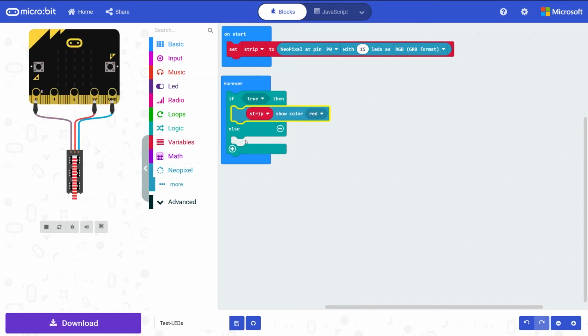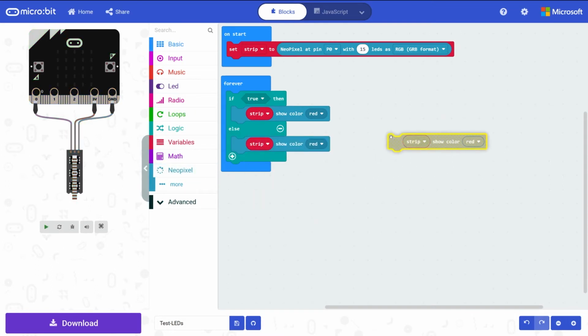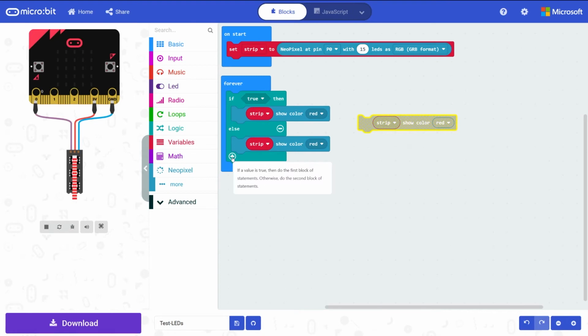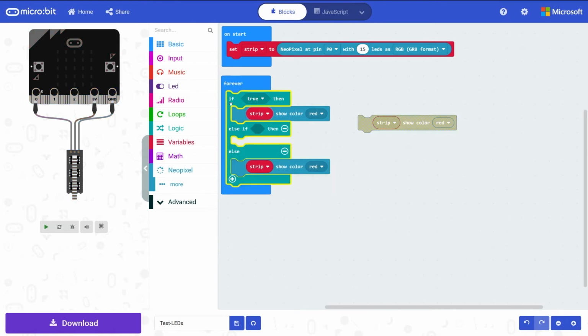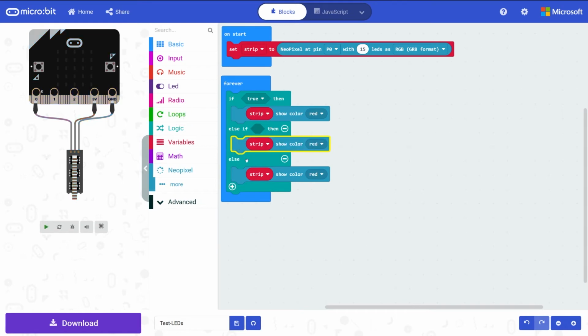Now we're going to need two more of these, so we can either go back into the menu, grab another, and drag it out, or right-click an existing one and select Duplicate. We don't have a space for this third block, so we're going to make one by pressing the plus sign at the bottom of the if-else statement to turn it into an if-else-if statement. Go ahead and drag the last block into the else-if statement, and now we are ready to grab our conditions.